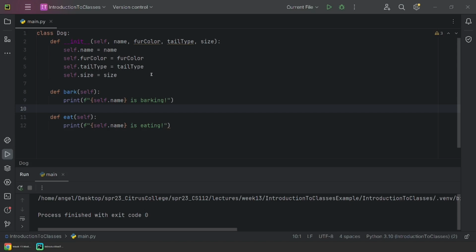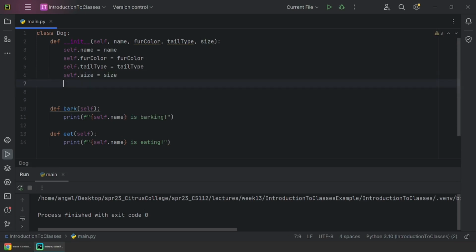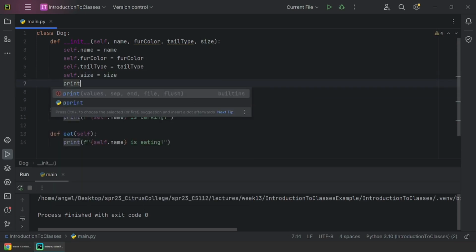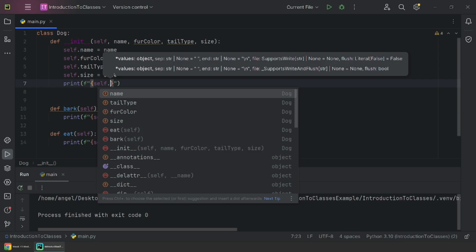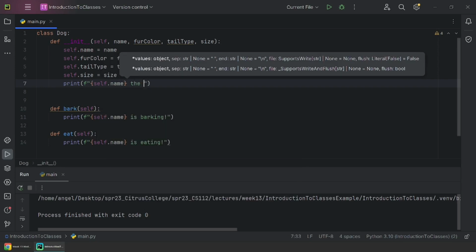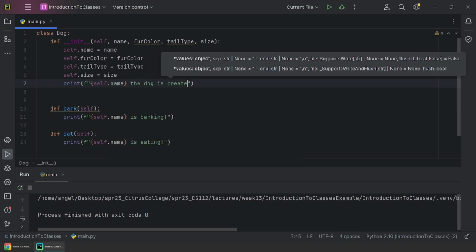So I think we can expand on what we have here just a little bit. So let's go ahead and create a print statement that tells us when we call the constructor that we've created a dog using the dog's name. That's quite fun. So we'll use an F string and we'll say self.name. The dog is created and it's a happy thing.